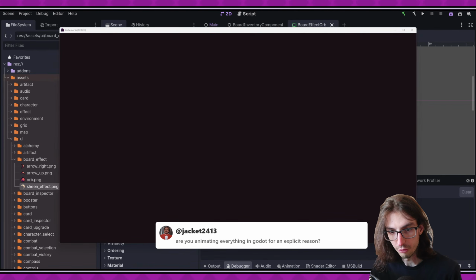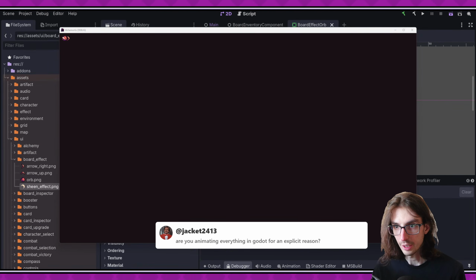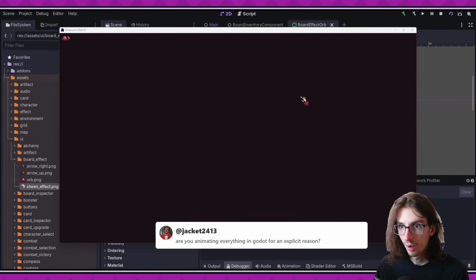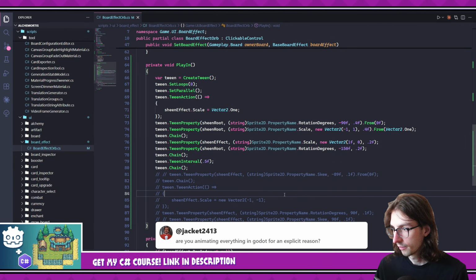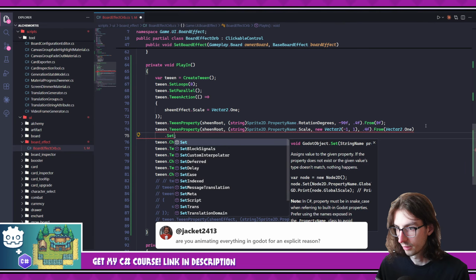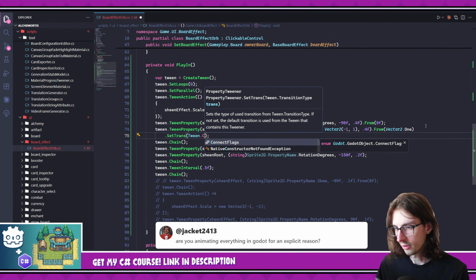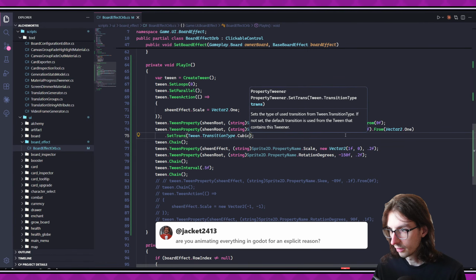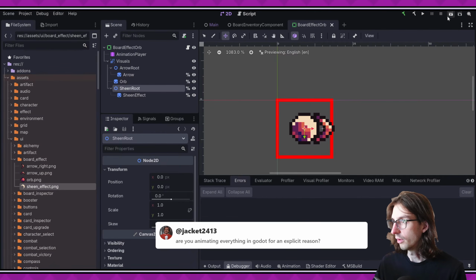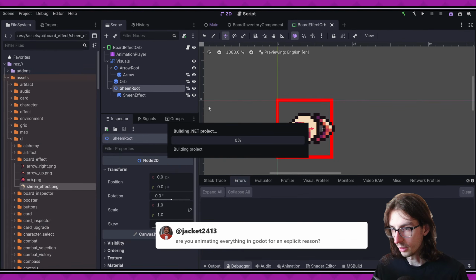Are you animating in Godot for an explicit reason? Yeah, so there's a couple of art direction rules that I have. Why does that look weird? Did I break something? I mean, this used to have cubic. But I was under the impression that these don't change anything if there's no ease selected, but maybe I'm wrong about that.